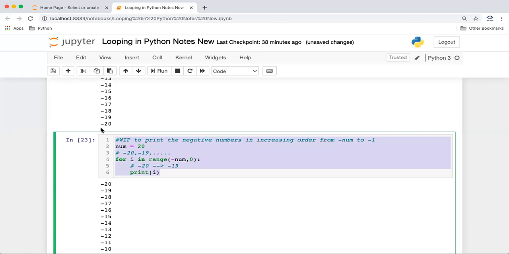We don't need to go with minus num minus i, because when you write code like something minus num minus i in brackets, somehow we miss something negative, something comes positive. So by changing the range, it's easier for us to achieve these things.